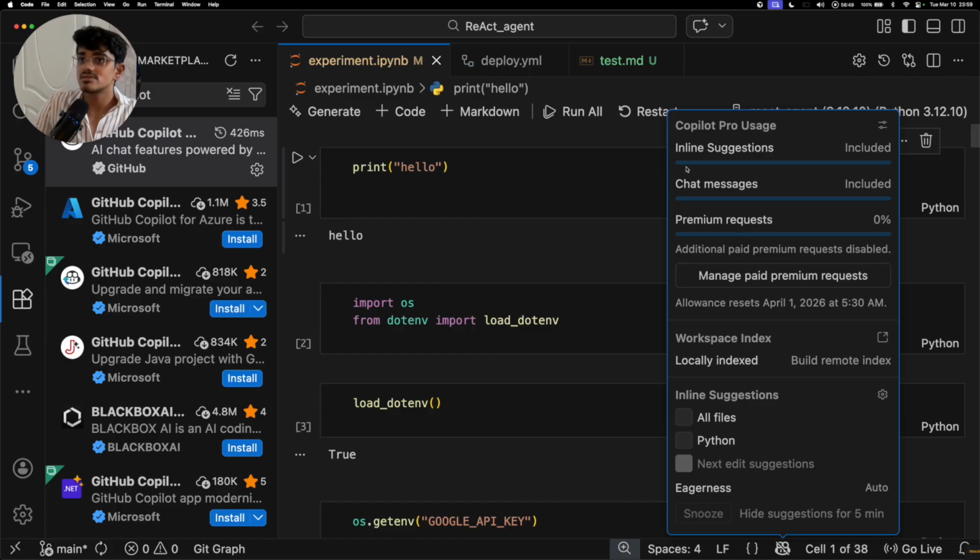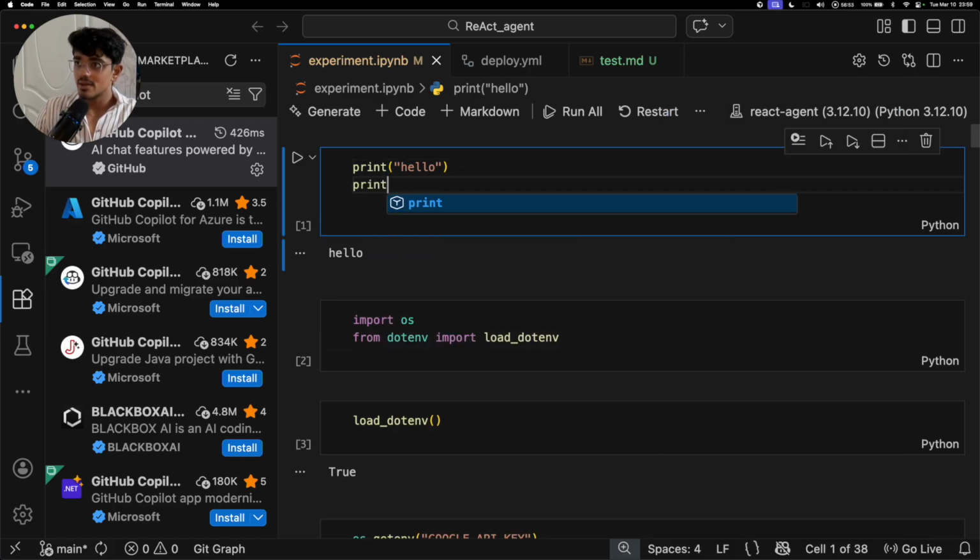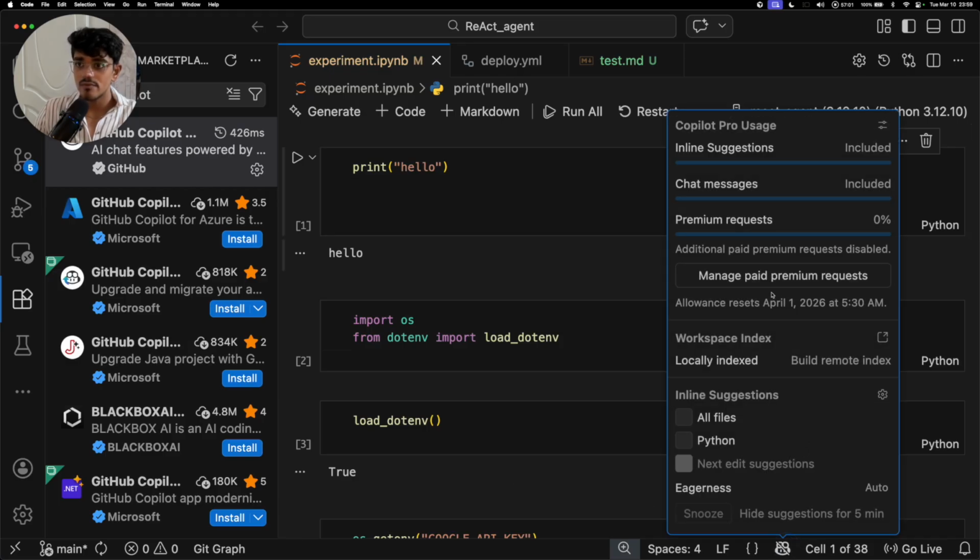What are inline suggestions? For example, I am writing something here, that print, and here this inline suggestion will come, but currently I have disabled them. So let me try to enable them and tell you how it is done. I have disabled inline suggestions for my files and all, so I want it on, and I want it for Python, and I will say next edit suggestion also. So I have enabled all of it.